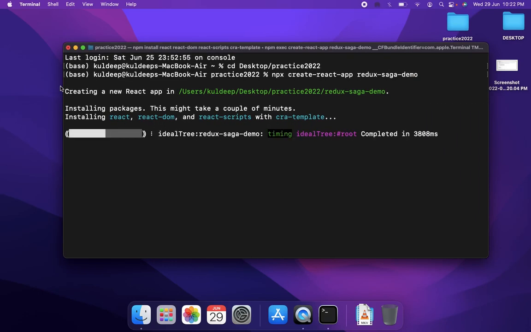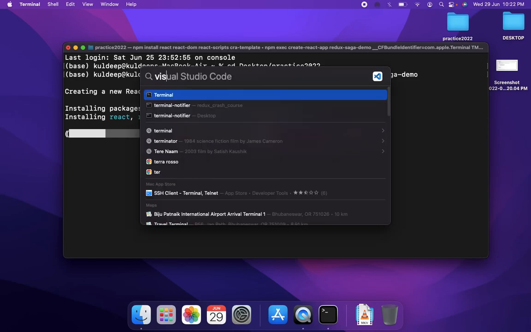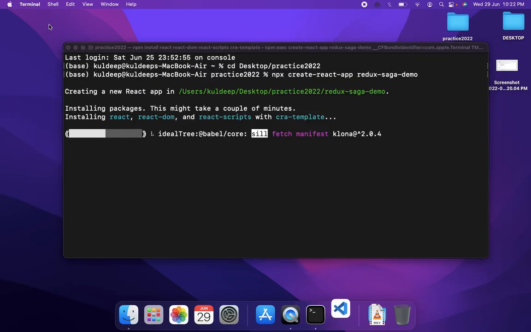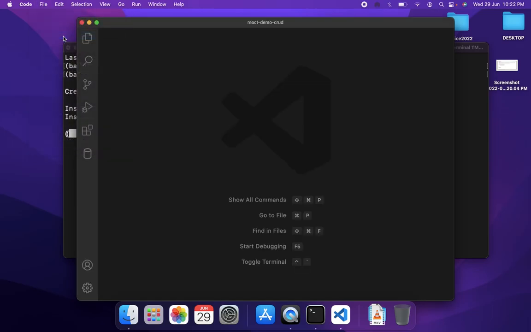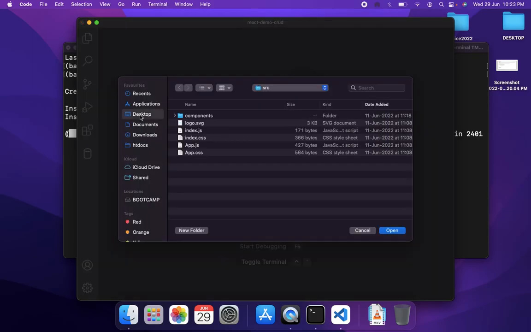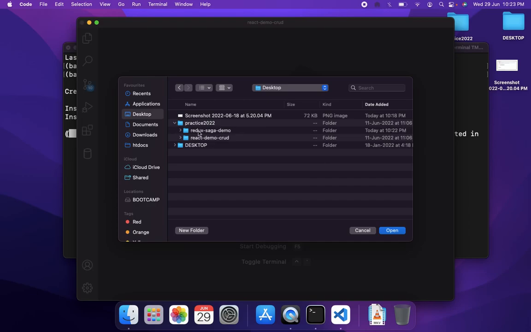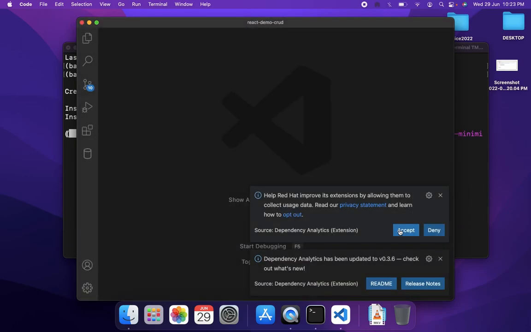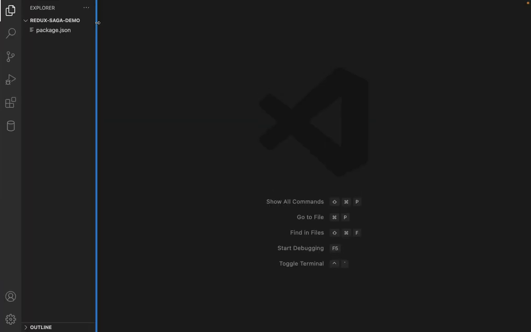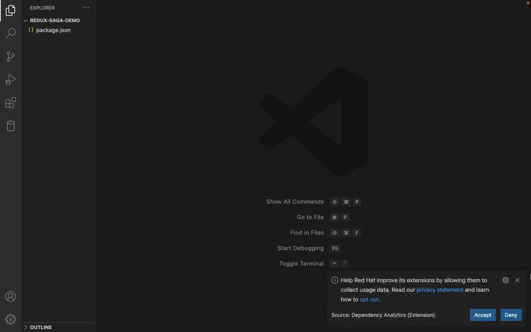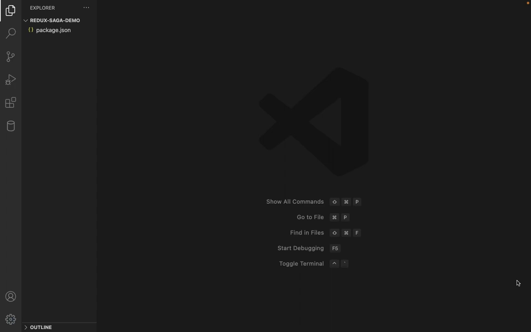In the meantime, guys, I just need to open this folder. So I open Visual Studio Code, in which I will open the same folder. In the code, I will simply go to open. I need to open the desktop, and I have this practice folder in which I have redux-saga-demo, and I will open it. Now you can see I have only one package.json file as of now, so we have to just wait for some time so that I can see other files also.